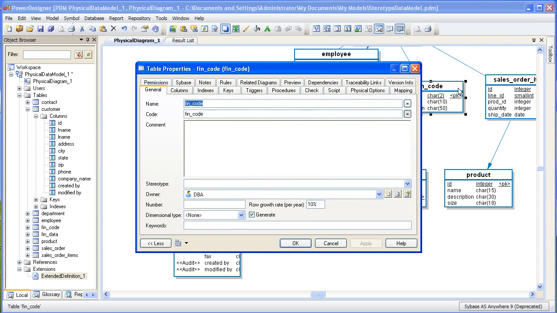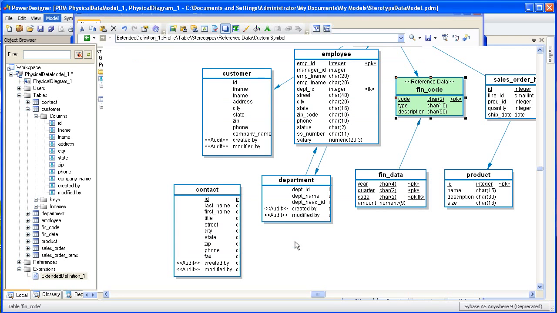Unlike last time when we manually entered in the audit stereotype, here we can simply choose it from the drop-down list by clicking the drop-down button. And there you have it. We now have a stereotype with a custom symbol of green fill. Anytime we apply this stereotype to a table, that table will have a green fill pattern.